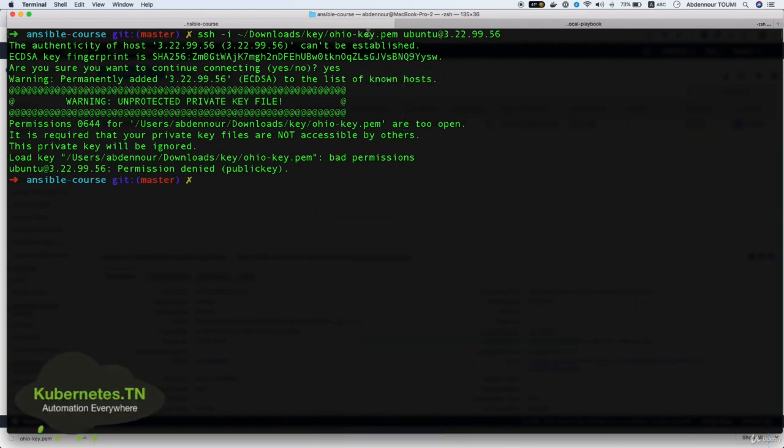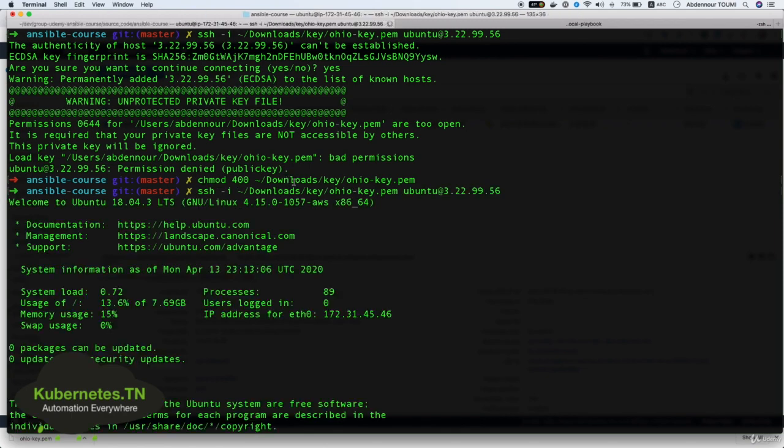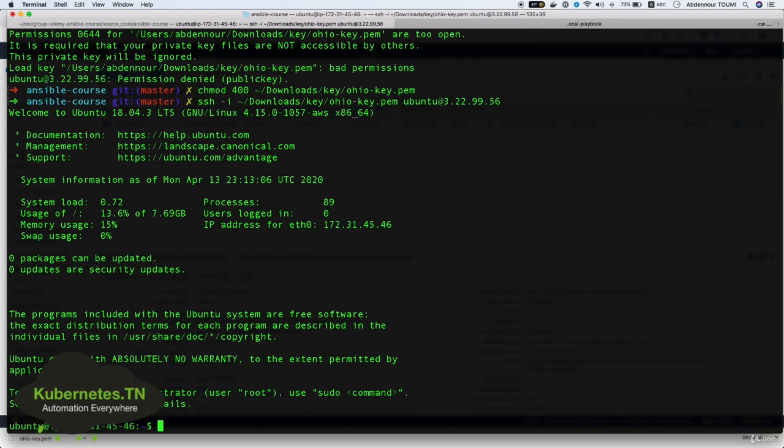Okay, it doesn't work because this key needs a restricted permission, and we need to make sure that the private key is always with this permission 400. And now let's run it again. Cool, I am now inside the server.